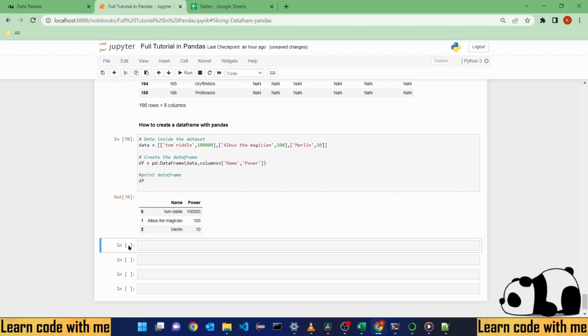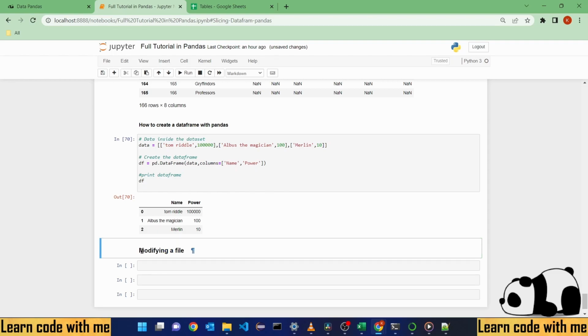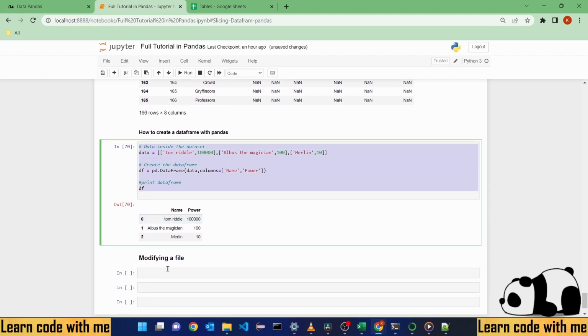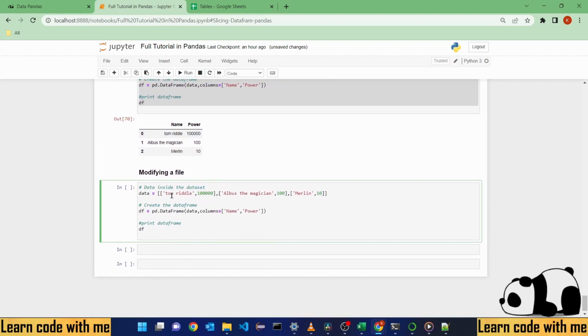Now we understand how to create a dataset, how to read a CSV, Excel, or JSON file, and how to read directly from Google Sheets. Now let me jump into modifying a file. How can I do that? Let me create another dataset that I want to modify. I want to show you how to modify it.